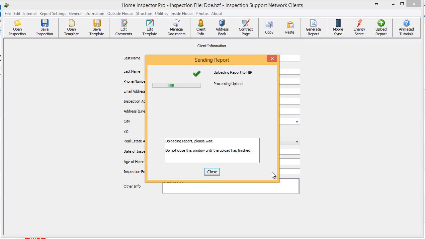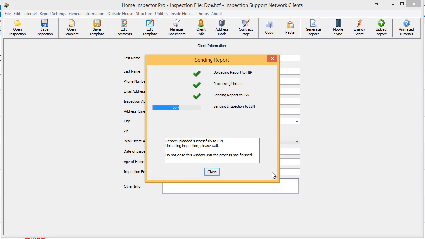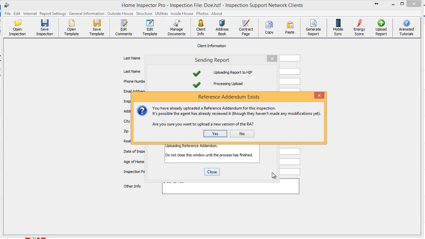When it's uploading the reference addendum, if you have uploaded it before, and I have in this case because this is a test, it will pop up a prompt to ask you if you're sure you want to upload again. Once you've uploaded the reference addendum once, there's a couple different prompts that you'll get. One is that you've uploaded it before, which means the agent might have already seen it and shared it with their client. The prompt that we just received here is telling us exactly that we've already uploaded it before. It's possible the agent has viewed it. It is letting us know that they have not modified the reference addendum yet.